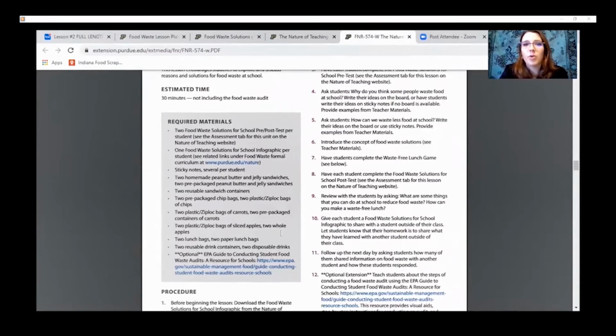And then after that, we're going to ask students, how can we waste less food at school? And again, have them write their answers on the board. And again, we provide some answers in the teacher materials. Then we're going to introduce the concept of food waste solutions. And we provide some solutions in the teacher's notes that you can share with students.